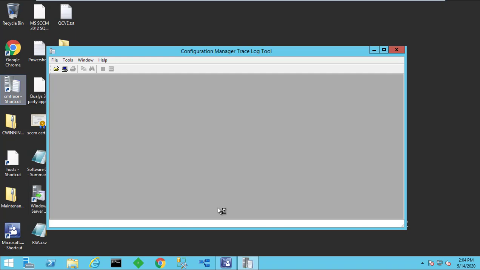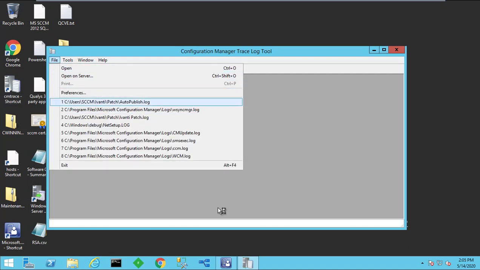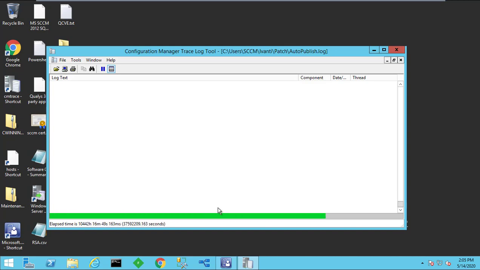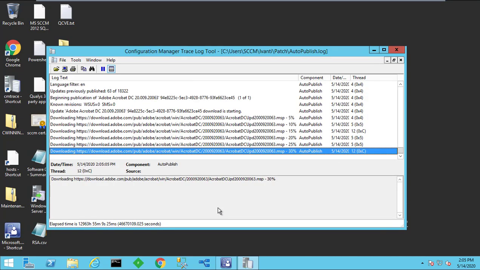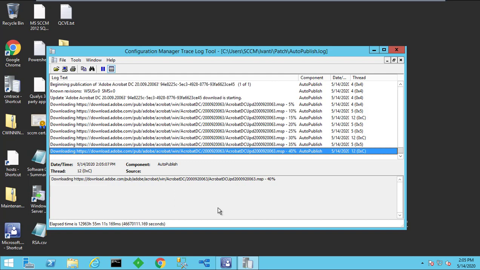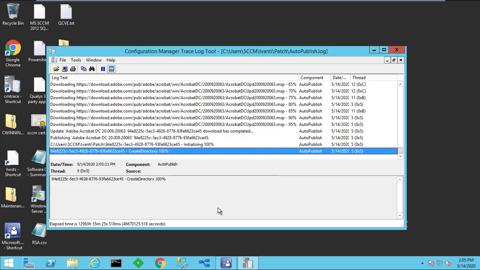So if I go up here and open up one of our log files called the auto publish log, we will see that we are in the process of downloading that file from the manufacturer. So first thing we do is make sure it matches the hash, the algorithm that our engineering team discovered when they were putting this information together. So Adobe hasn't changed the file or anything like that.